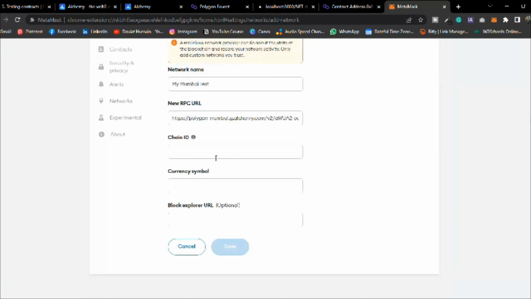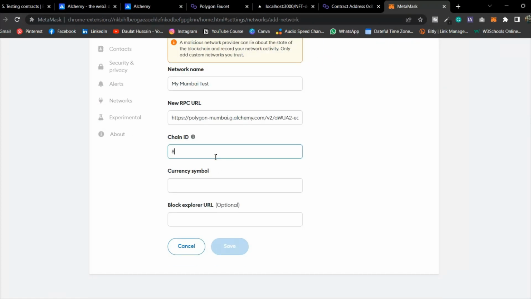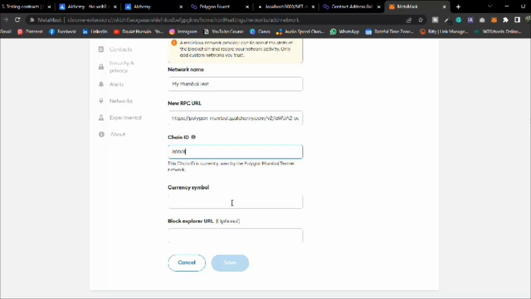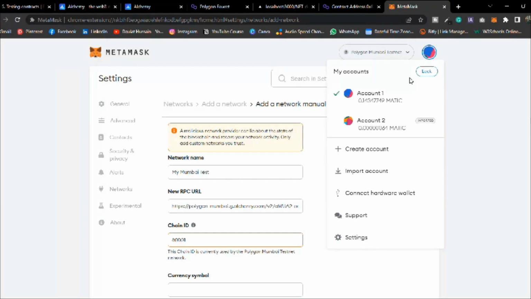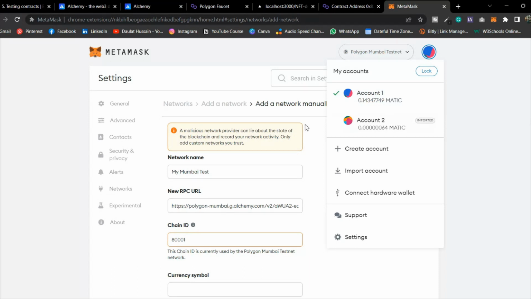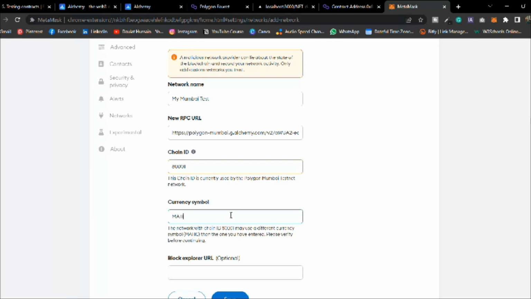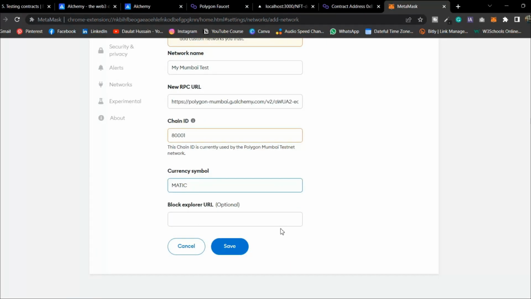You can call it whatever you want, and here you have to provide the chain ID. For the Mumbai test network, the chain ID is 80001. And here you have to provide the currency symbol, MATIC. Make sure to provide that here, MATIC, and this one is optional. You can add it or you can leave it.